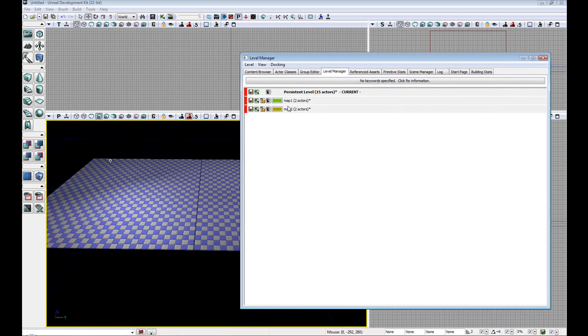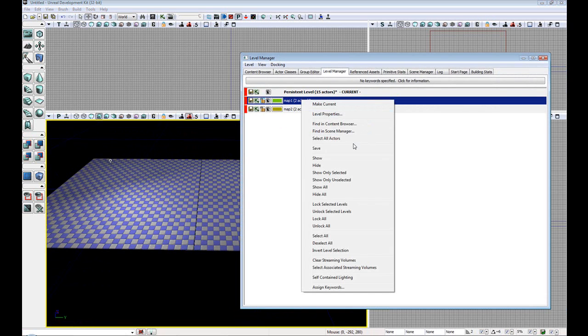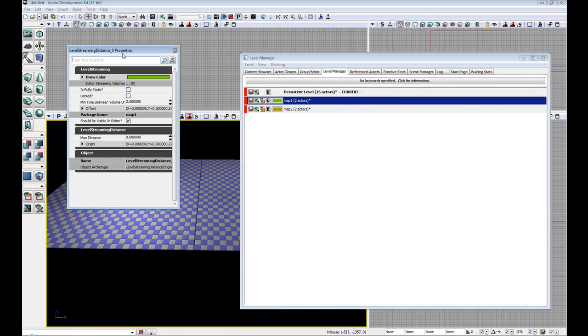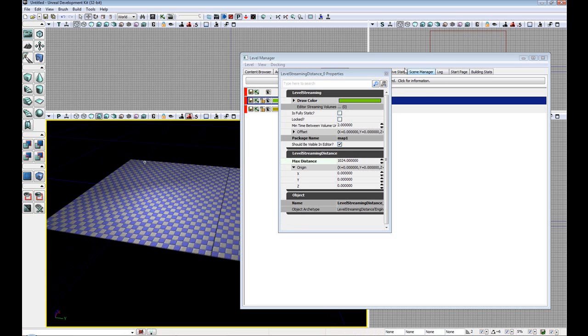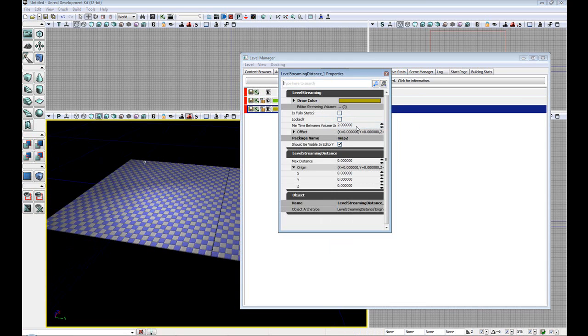Alright, so select our map 1, go to level properties. Alright, max distance. This is the max distance to the viewer at which the level is streamed in. In other words, however far away the player is from the origin point, which is at 0, 0, 0. So I'm going to set it up to 1024, which is the length of one of our brushes. And I'm going to do the same for level 2.